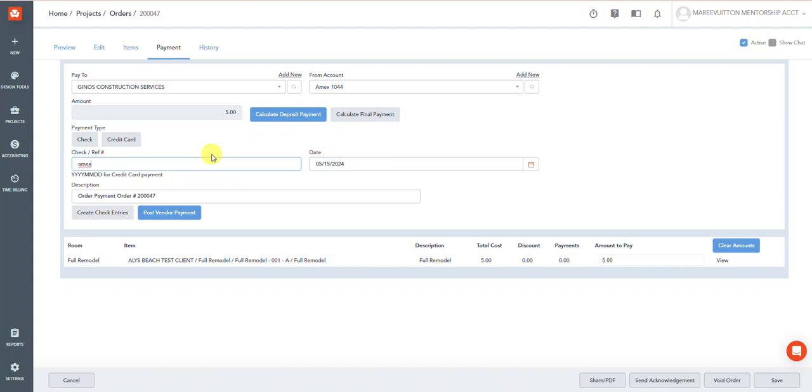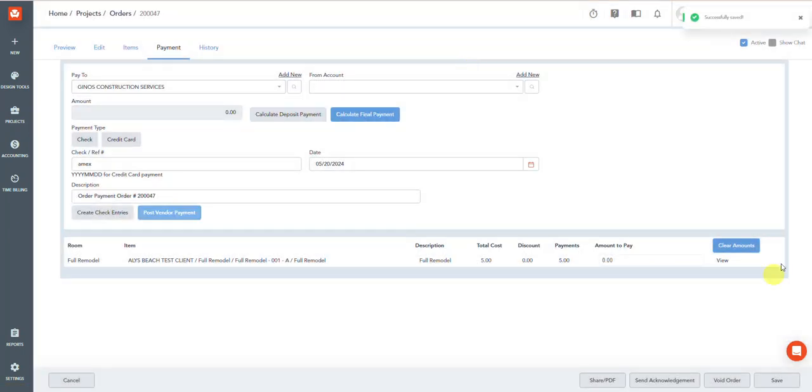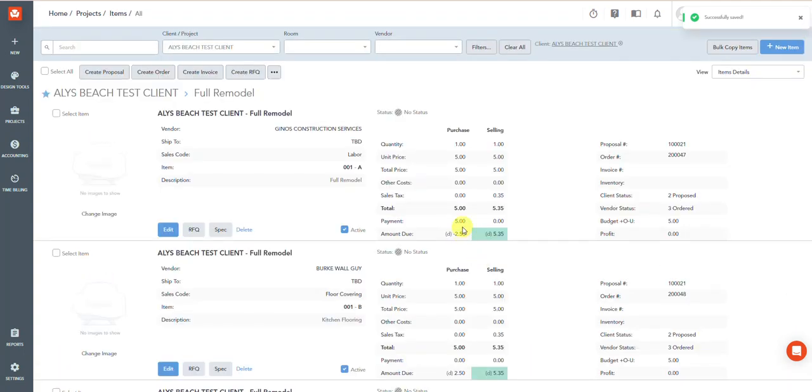You can use whatever naming convention you want to use, but there is a specific reason why I use mine, and those are shared in other videos. So let's go ahead and select post payment. You can now see, let's go back out. You can now see that this particular item and PO has been paid.